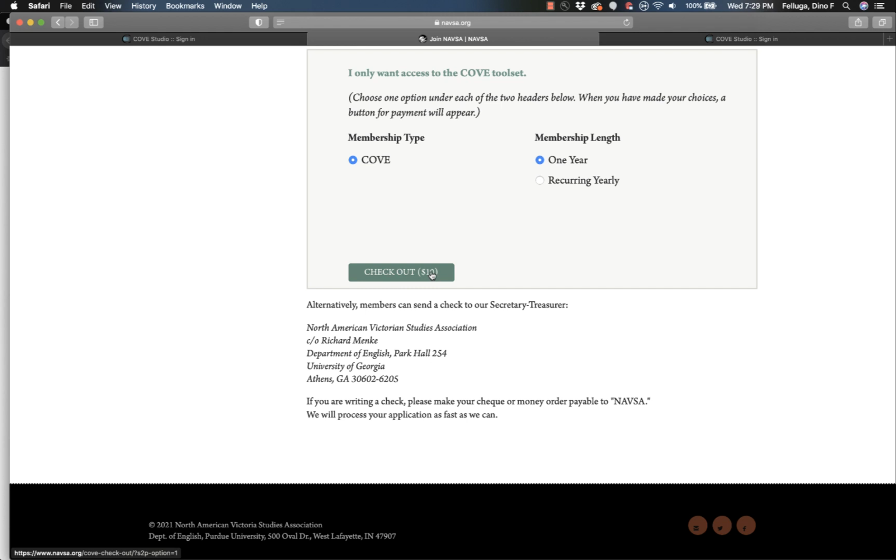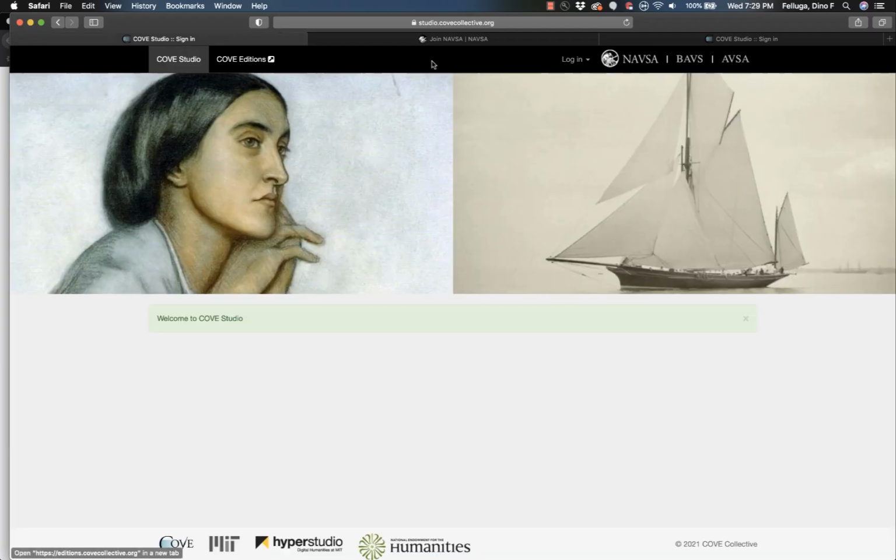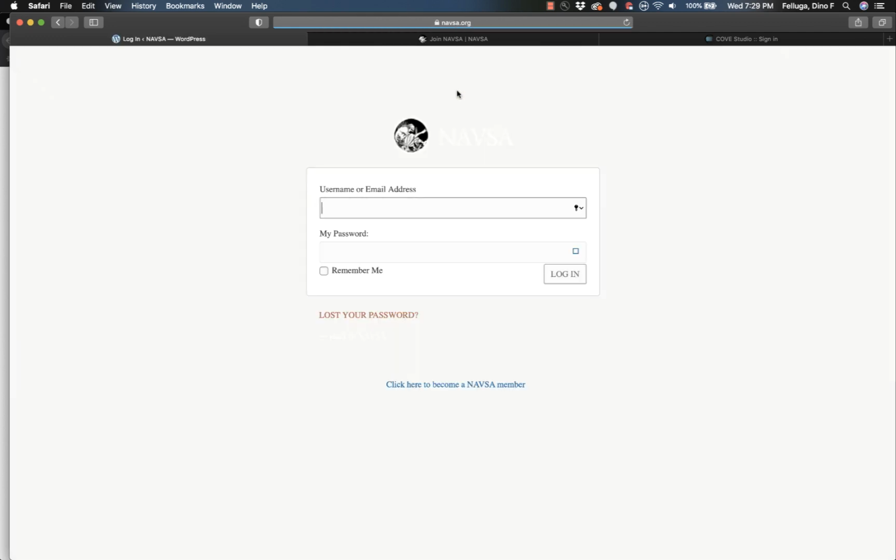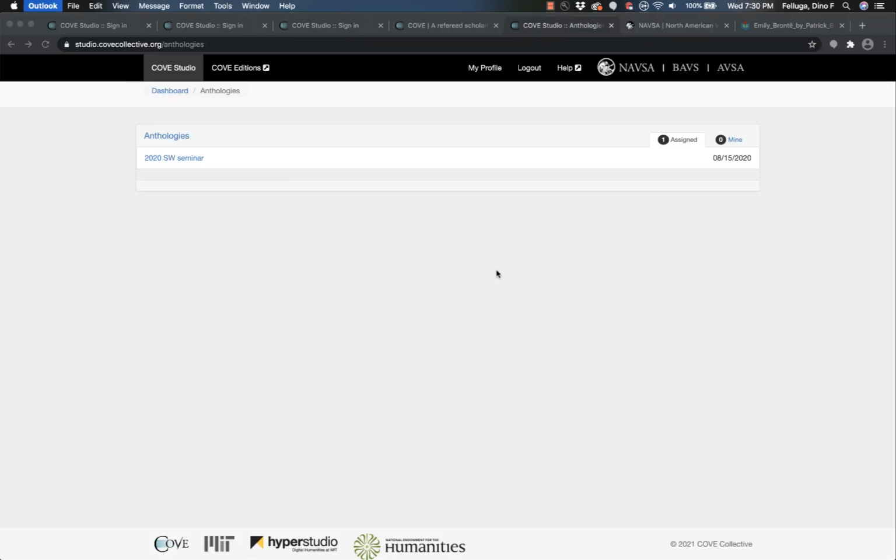Once you've paid for your access, you receive a login and password, and once you receive that, you need to return to COVE Studio and log in through this button. It's important to actually log into COVE Studio because that gets you into the system and allows your professor to assign your anthology to you.